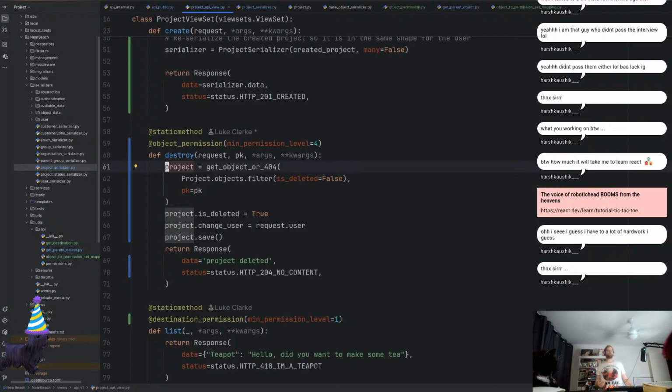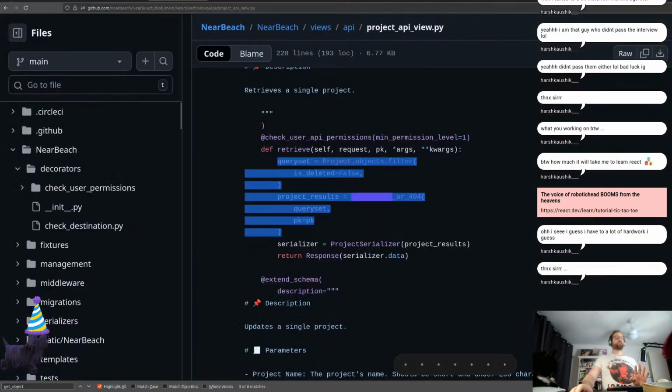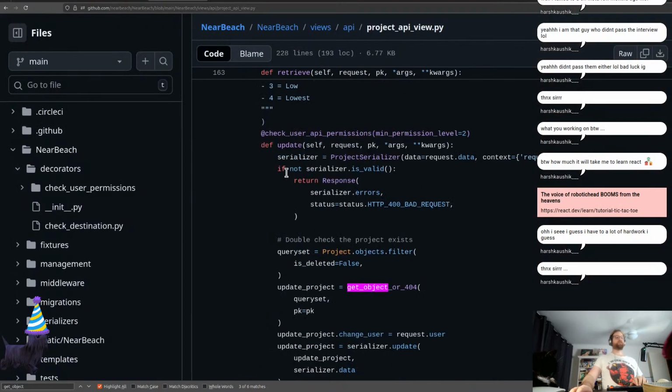Then what we do is deleted equals true. We do the project change user equals request user, so that the change user is updating, and we save it, and then we send back a response, project deleted, no content. And that's it. It's very, very simple. Now we can also do the list one very, very quickly.